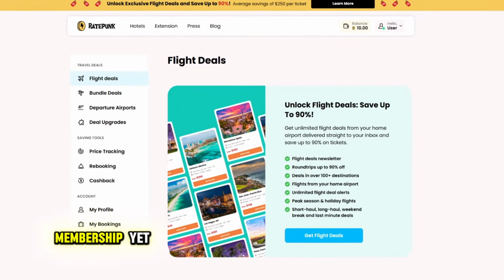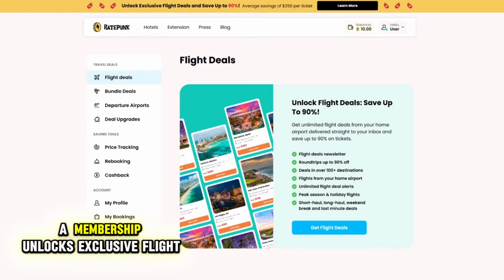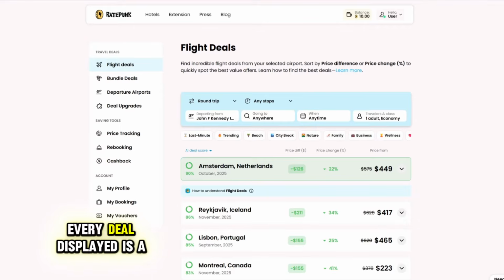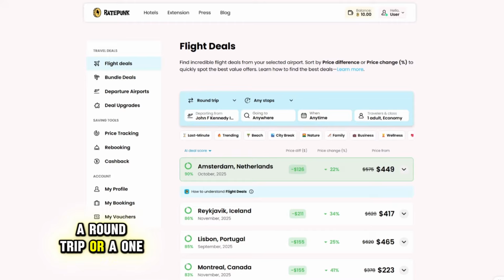If you haven't purchased a membership yet, you can do so directly from here. A membership unlocks exclusive flight deals and additional features. Under the Flight Deals tab, you'll find a variety of travel deals. Every deal displayed is a round-trip ticket for one person. Here you can choose between a round trip or a one-way flight.